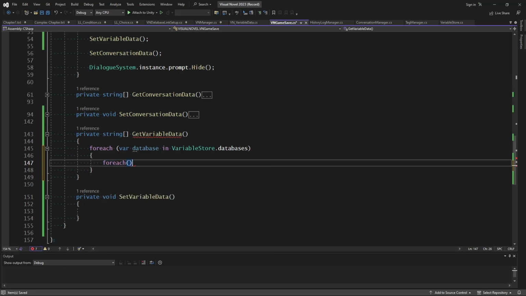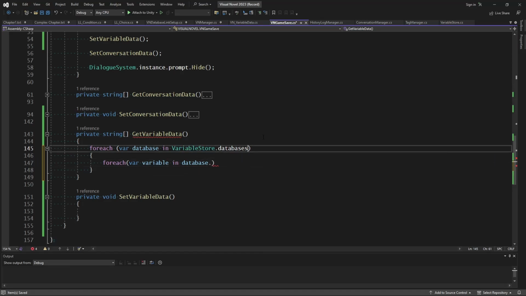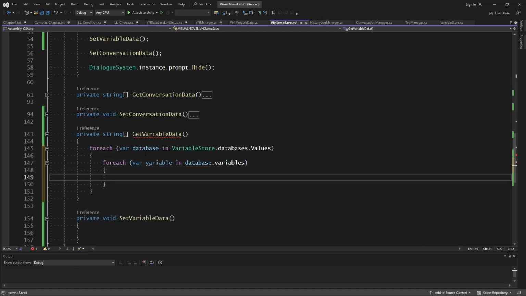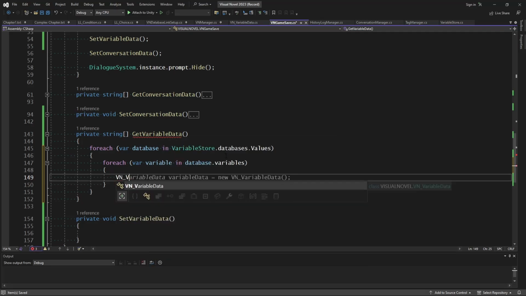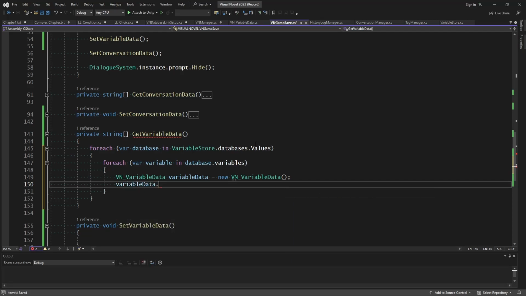So for each, we'll go var variable in database dot. Okay, so the database is actually, yeah, that's a dictionary. So we need to get each database in the database values, and then we can now access database dot variables. So we get all the variables from all the databases, and we can go ahead and create a new variable entry here. So VNVariableData variable data equals new VNVariableData.